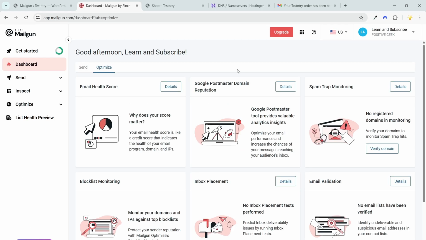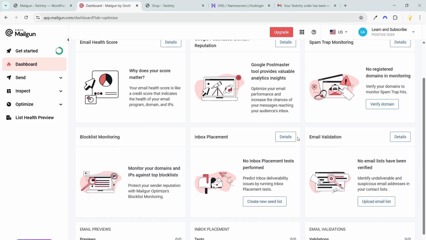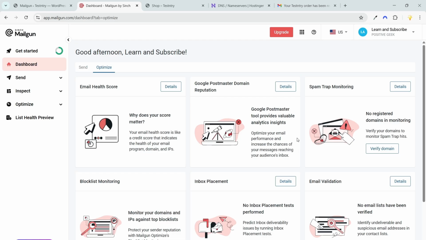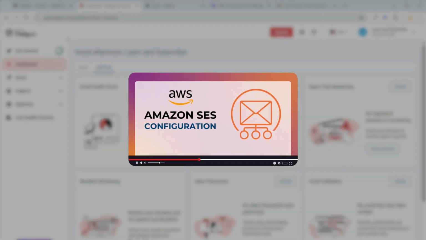When you upgrade the plan, you can check the email health score. And it provides other useful features as you can see here. If you are running a serious business with WooCommerce, you should not rely on the webmail account to send order emails. I have another video that demonstrates Amazon SES configuration with WordPress.